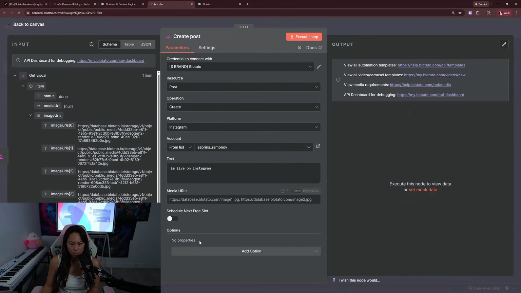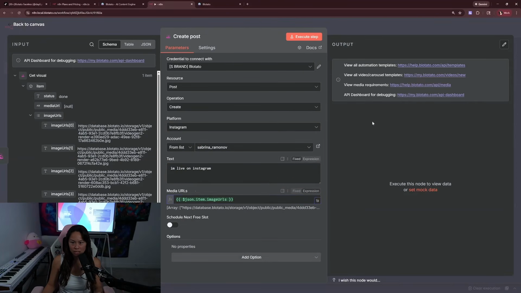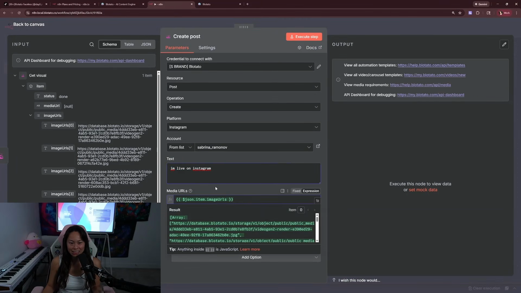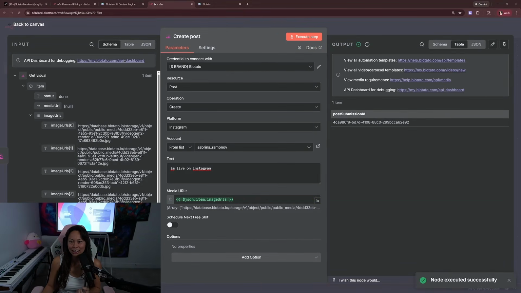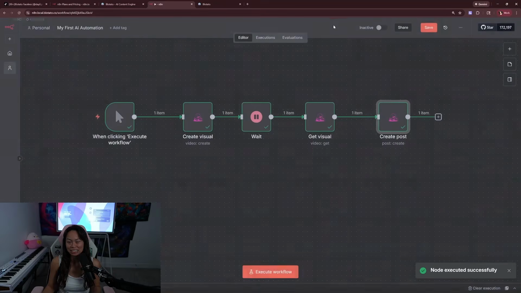Okay, so Instagram here. Now, the last field you should fill out here is media URLs. All this refers to is what are you posting? Are you posting a video? You have to put the URL here. If you're posting a carousel, you have to put the image URLs here. And thankfully, it's super easy. Just drag image URLs over here. Boom. That's it. That's all you have to do. So this is going to post on my Instagram right now with this text and this slideshow. And I click execute step. Okay. And it should show up in my Instagram in just a few moments, in just a couple of minutes.